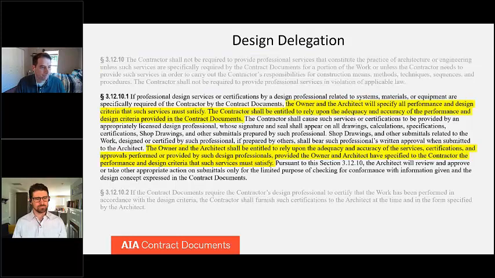So it's important to understand that as much as delegated design is allowed, there are parameters that the contract puts around it. So moving on to 3.12.10.1, actually, before we go here, I did want to mention, why would you even do design delegation? What's the value? The main reason for doing it is usually efficiency.